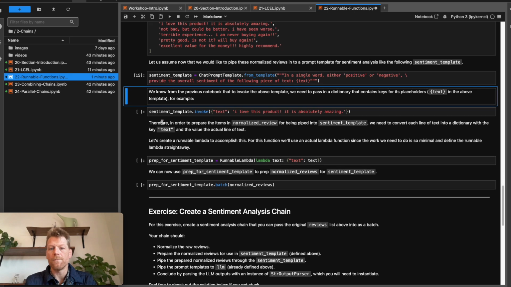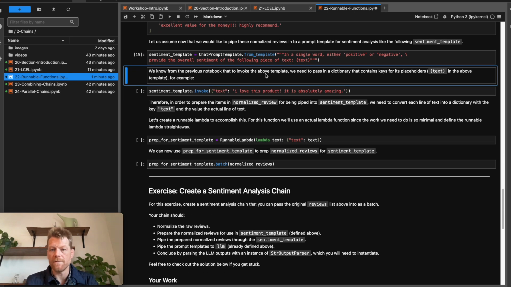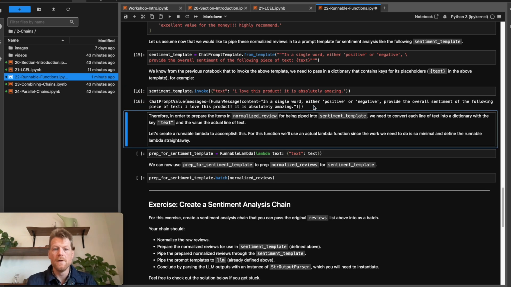For example, the following sentiment template, which expects a single version of text. So we know from previous notebooks that to invoke the above template, we need to pass in a dictionary that contains keys for its placeholders, namely a text key, because that's what the prompt template expects. As an example of how we would do that, we would invoke it with a dictionary that has a text key, and we put in the actual review here.